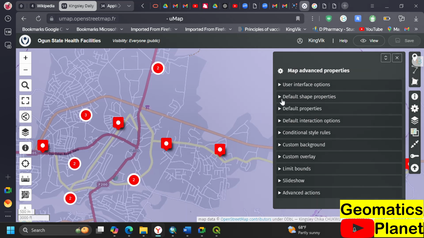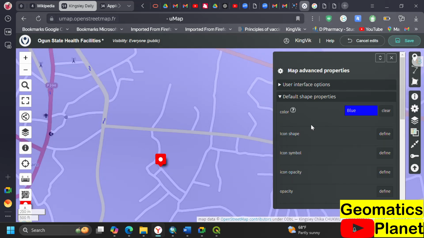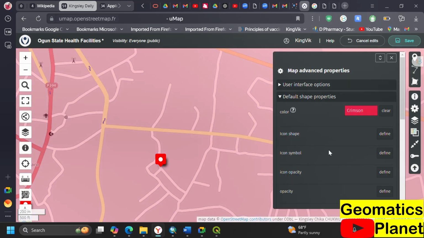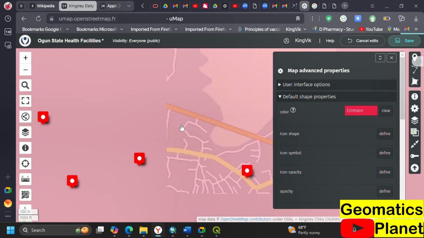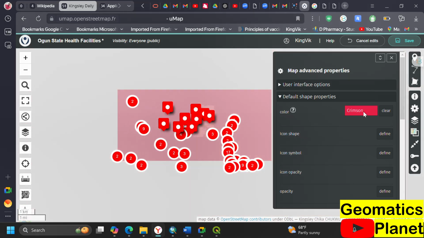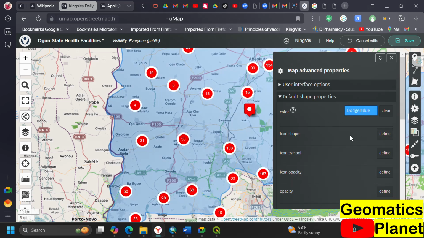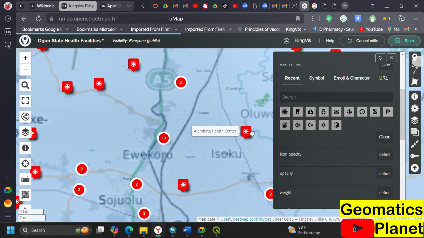Now, look here. If I check on the shape, if I change the color, the entire map will be changed. If I leave it that way, this is the color background. As you can see, this is what it's changing to. If I leave it on this, it changed to sky blue. Now, in the icon shape, if I go down to the place we did before, and then I go to hospital, as you can see, I click on this, that's changed to hospital.